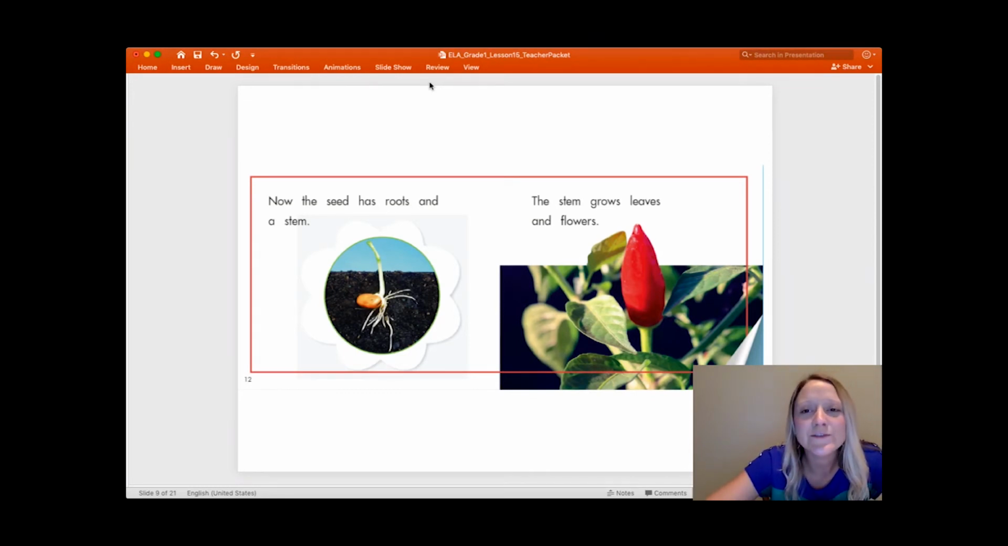Now, what do you notice in the second picture? Go ahead and point to it. What are those called, boys and girls? I bet you all know. Shout it out on the count of three. Ready? 1, 2, 3. Leaves. That's right. Leaves start to grow from that stem. What else do you notice? Can you point it out to me? Yes, I see a red flower.